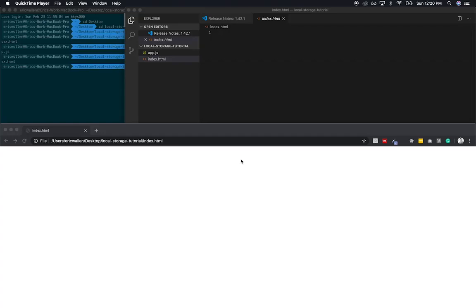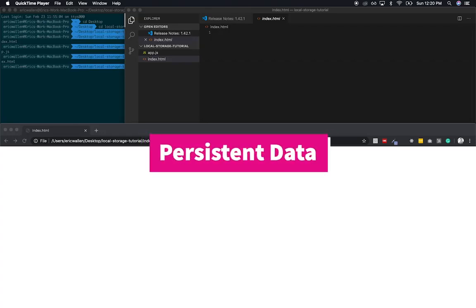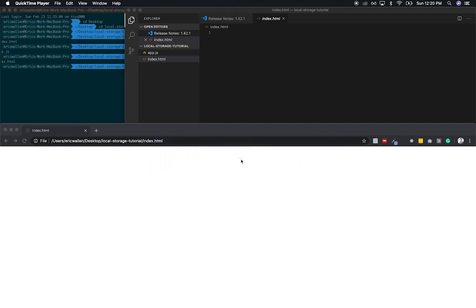The best way I can describe local storage is it is a way to persist data with your browser. So basically your browser works as, I look at it as like a database really. You store data in local storage and then you can access it later.